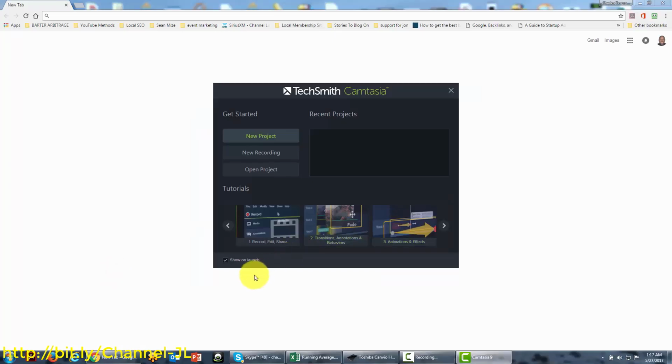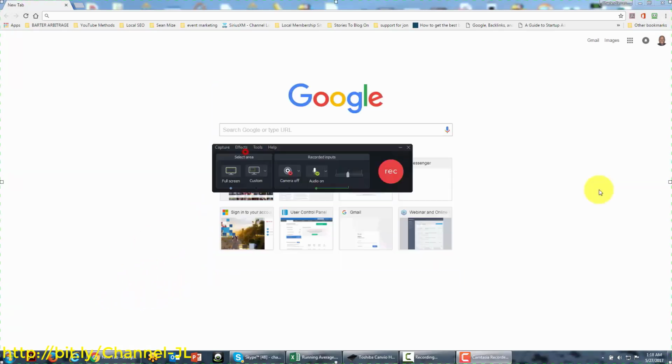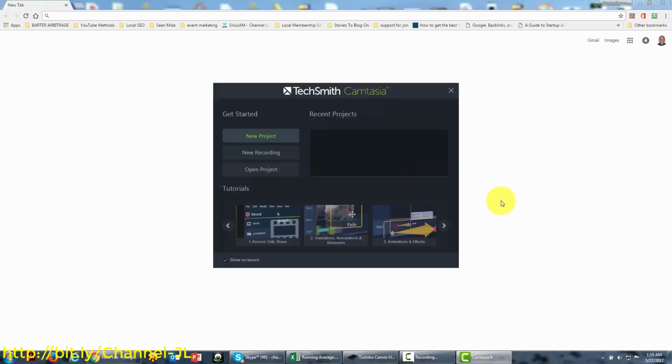Now, another way to start Camtasia is to start with a new recording. And if you open the interface and you click new recording, the recording interface is going to show up. And you'll be able to see where you are going to be able to record your screen or to record a PowerPoint. Now, the other thing you can do to start Camtasia is to open an existing project.